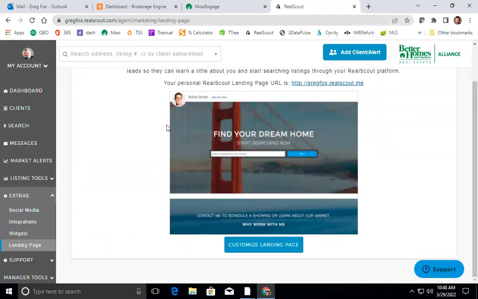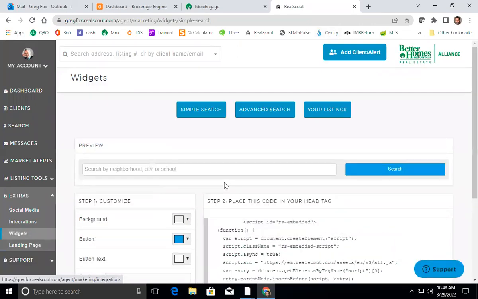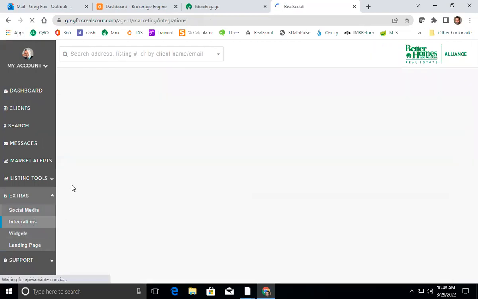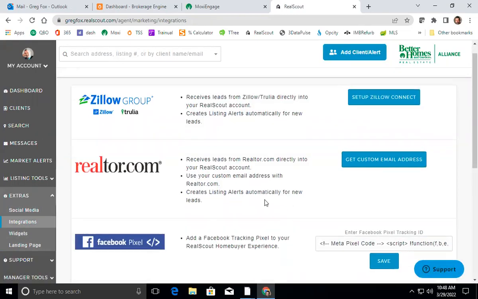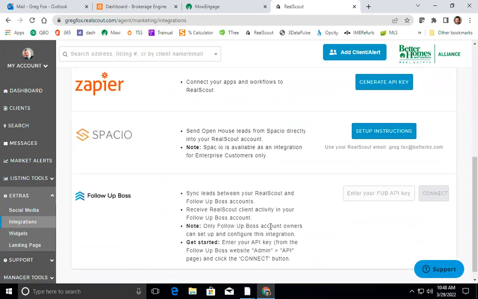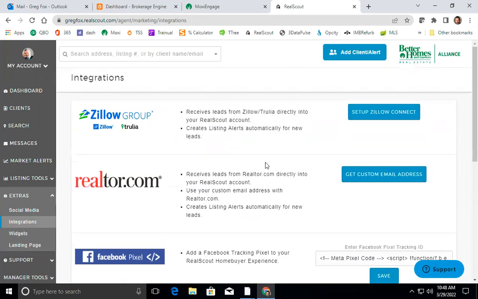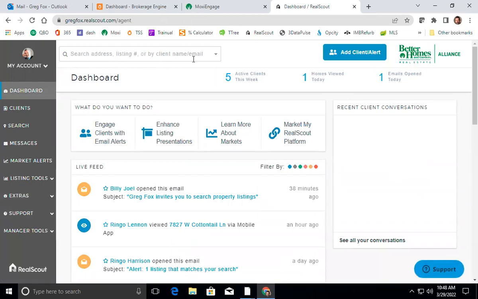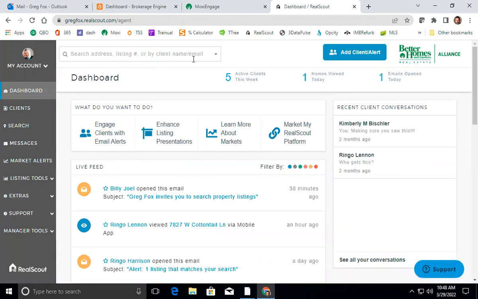Perfect. Okay. There's other stuff down here you can look at if you want. There's some widgets that you can mess with to add into a different landing page. There's integrations that you can add other tools into, like you can pull your Zillow leads in here and all that. But I don't want to get too confused on that stuff right now. If you want to play in there, help yourself. If you don't want to play in there, leave it alone.